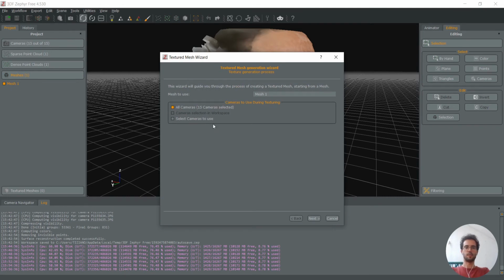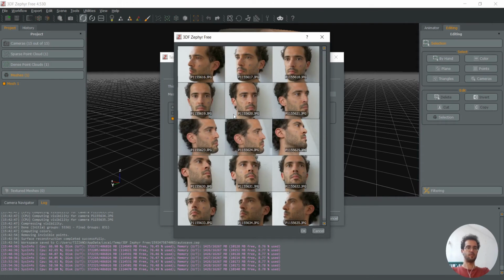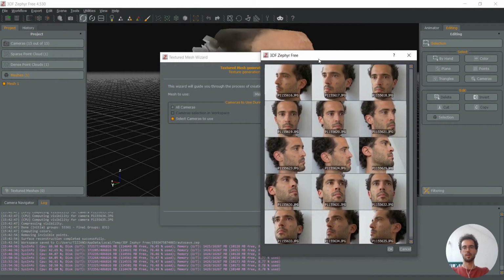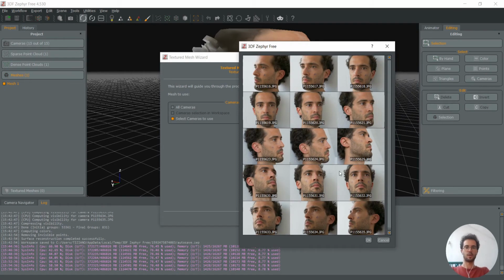If we have made more than one model, we can select it here. Be careful to work on the right mesh. And we can select the best photos we have to get a nicer texture. If you select fewer photos, it will also take less time. So I just choose the photos that cover all my face, but at the same time have the same color range. This photo is a bit darker than this, so I can choose this because it's closer to the style of the other photos.